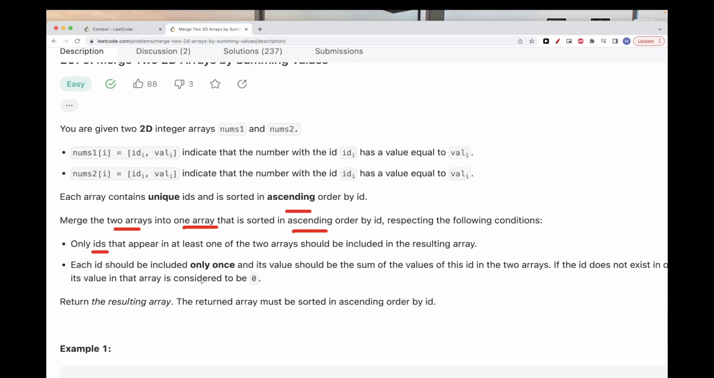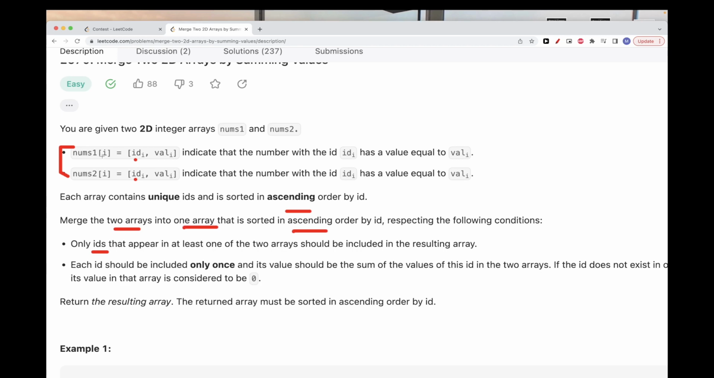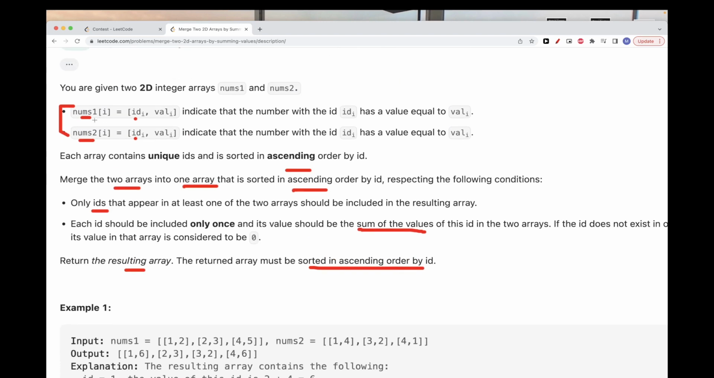This is evident because we only merge the two arrays, so only IDs from one or the other need to be in the result. And each ID will be included once. So if the ID appears both in nums1 and nums2, we want to take the sum of the values and assign it to that ID in the result array.